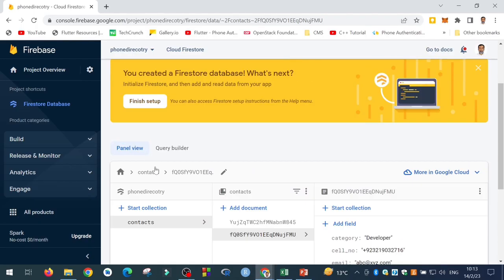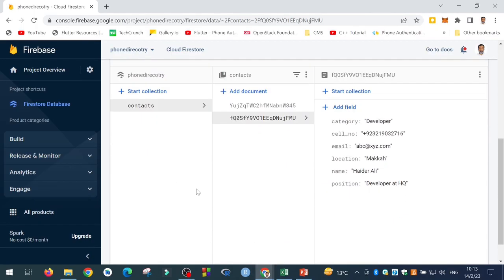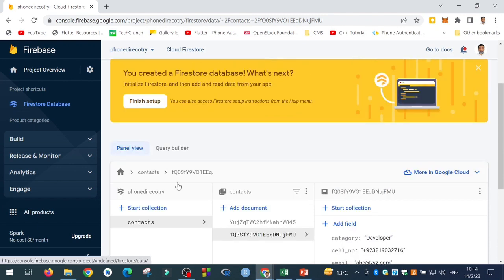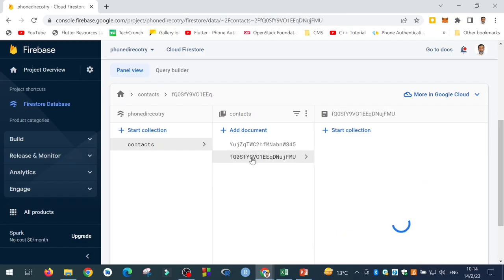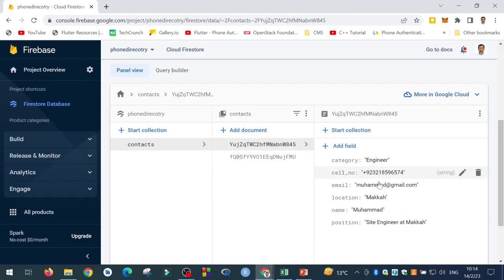So with this, we have finished creating our Firestore database. Now the next step is how to integrate this Firebase Firestore database in our Flutter application. How we will be able to read this data from this particular collection into our Flutter application. So stay connected. I will tell you how to do this. Thank you very much.